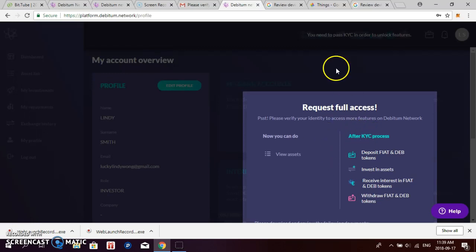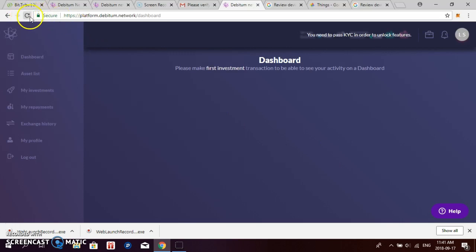I'm not sure what I'm supposed to do here because it's kind of stuck. I guess I'll reset the page. Here it still needs you to unlock the KYC to access a lot of their things, in order to put in your DEB tokens, earn interest on it and withdraw. This is the briefcase, which is empty because I haven't even filled out KYC. And the notifier, I guess, tells you whenever a transaction happens.